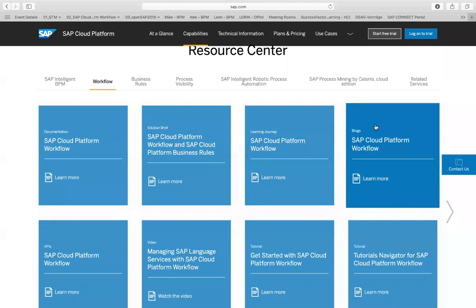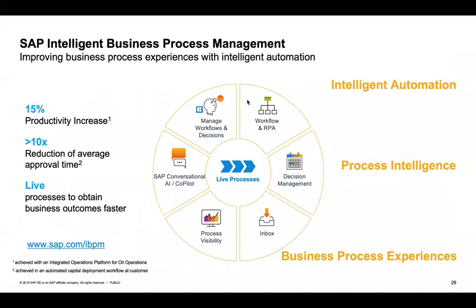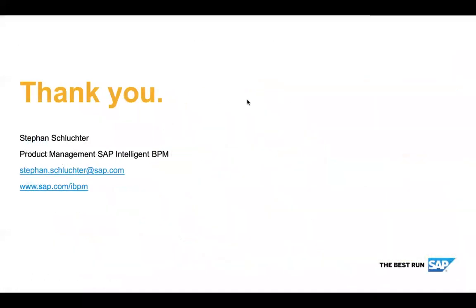We're also very active here, not only we at SAP, but also a lot of people in the community are creating blogs and sharing their experience, probably once they've gone through the tutorials, or have done some implementations on their own in their own environment. So please be invited to visit sap.com/ibpm.